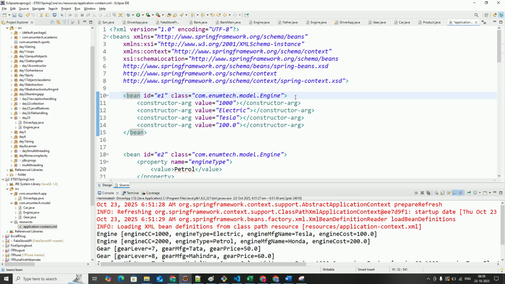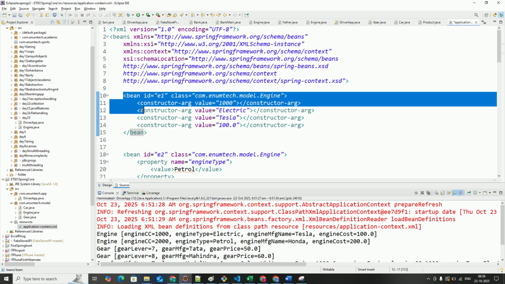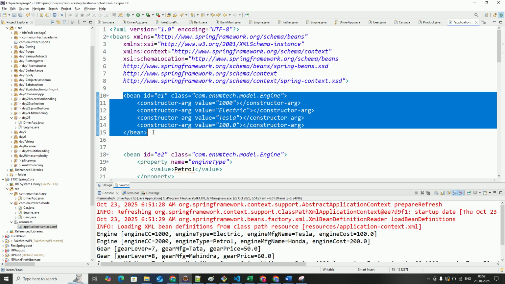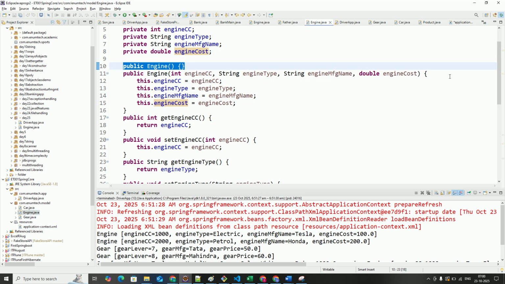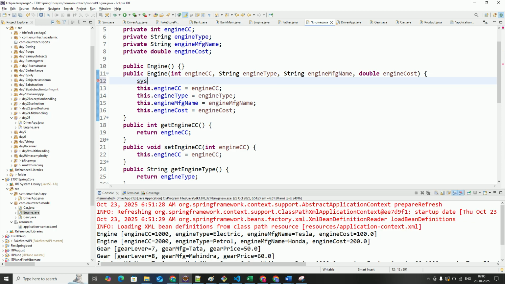what is the default scope of this engine now? Singleton, right? So which constructor is it calling while creating the object? All args constructor. This constructor is being called. So if I put a message over here, sys out, all args constructor of engine class called.